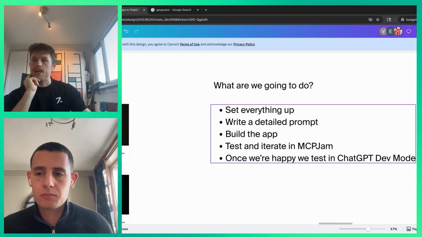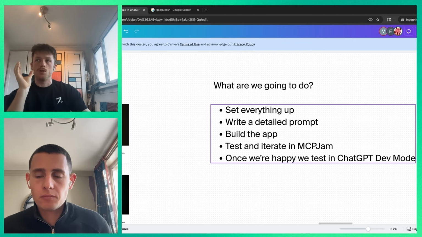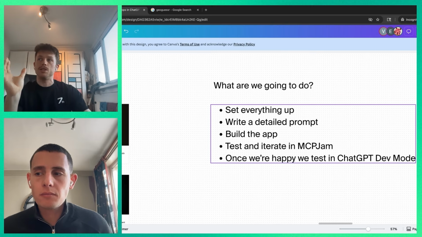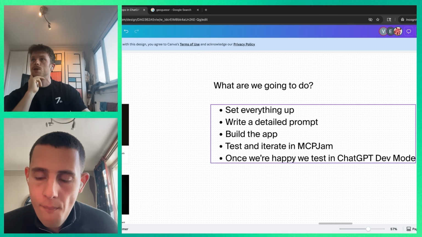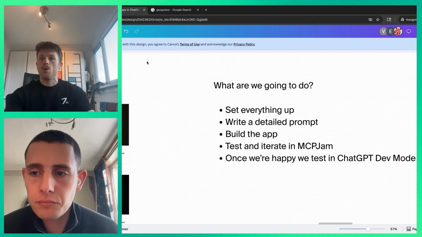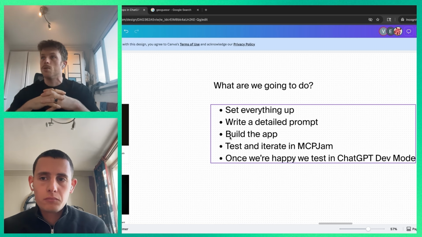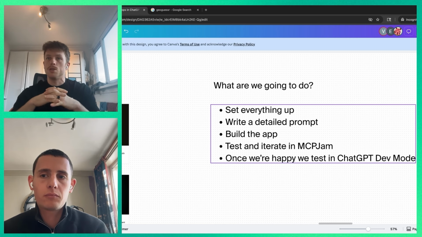We're going to test and iterate it in a tool called MCP Jam. I'll talk about that more in a moment. Once we're happy, we're also going to test it in actual ChatGPT. We're going to open ChatGPT and see what it looks like, and we're going to show you how you can do that before you have officially submitted it. And then if we're happy, we'll consider it done, and we're going to host it. We'll talk about how you do that and go into submission.